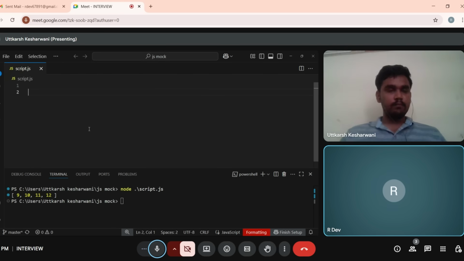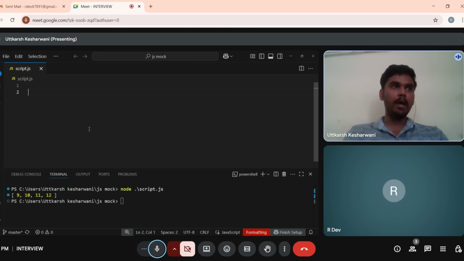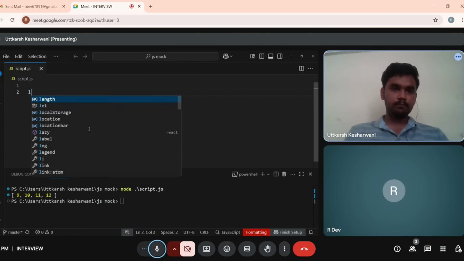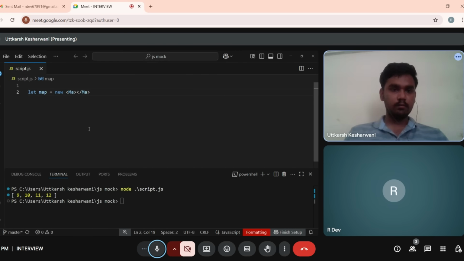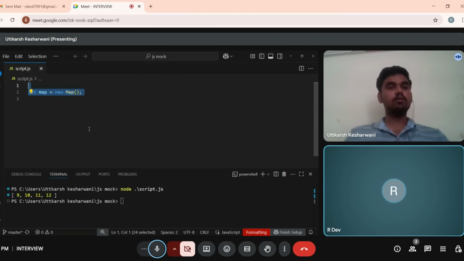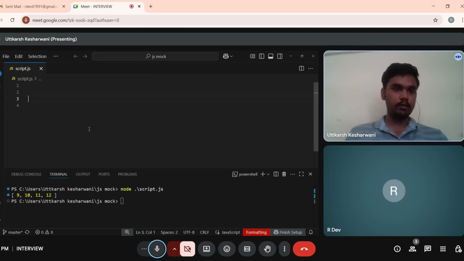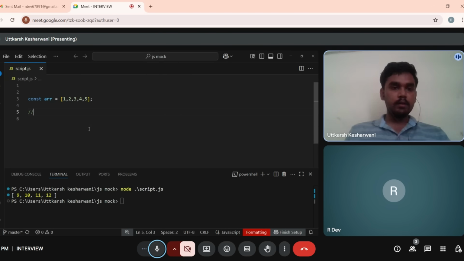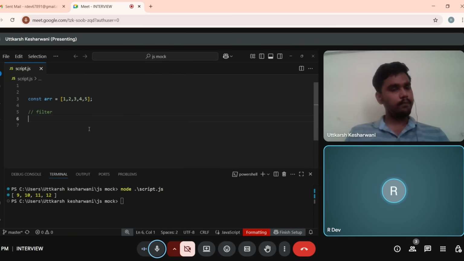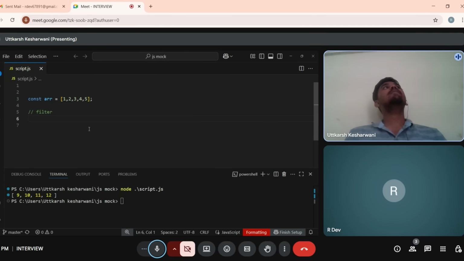Okay. Can you give me an example for the map function? Map, yes. Map, filter, reduce. Sorry, sir. Suppose I have an array, const arr equals 1, 2, 3, 4, 5. First coming to the filter method. No, no, no. I want only the map method. Okay. Sir, what does the map method do?